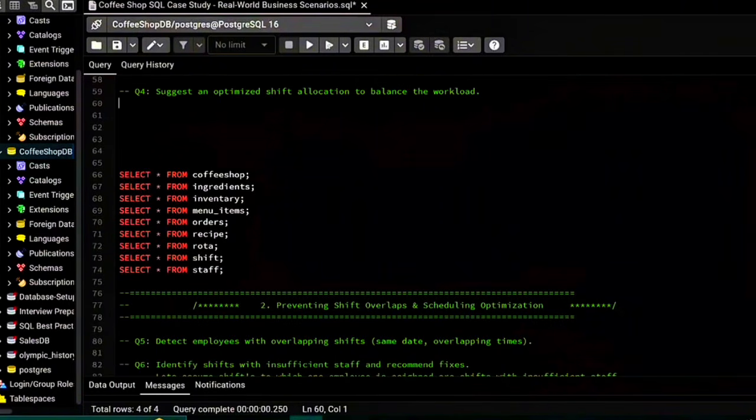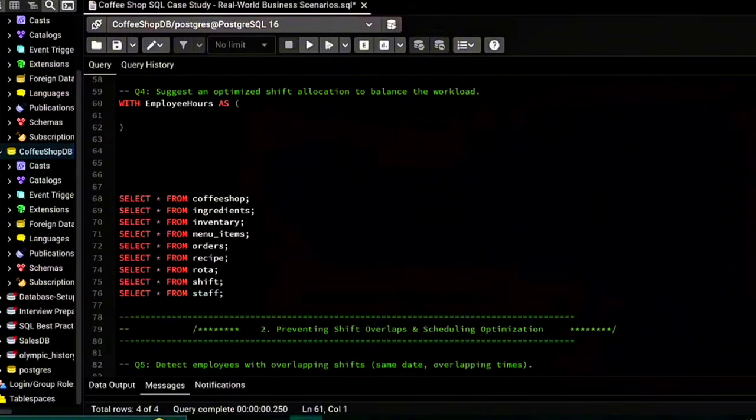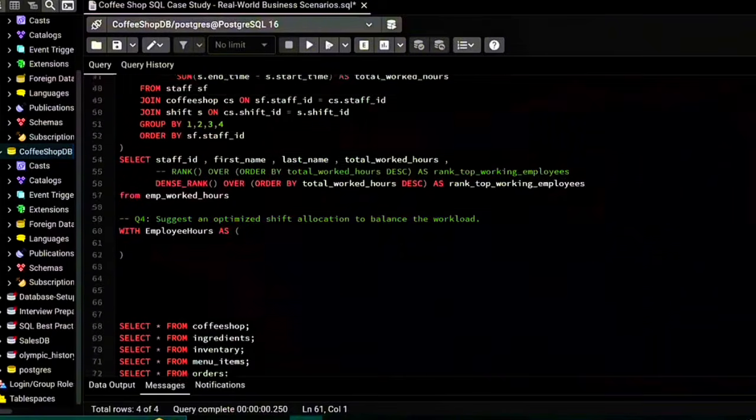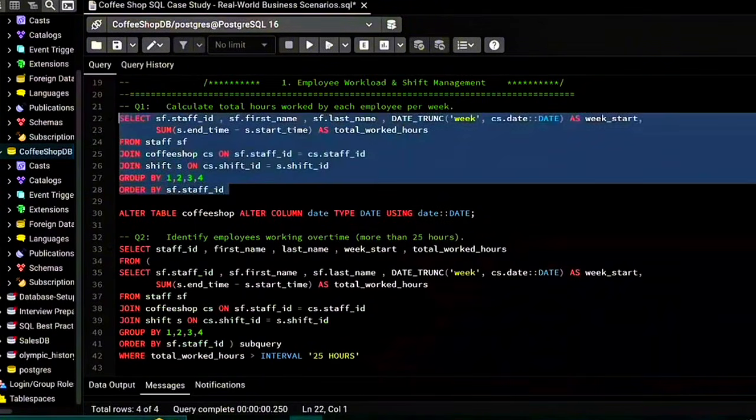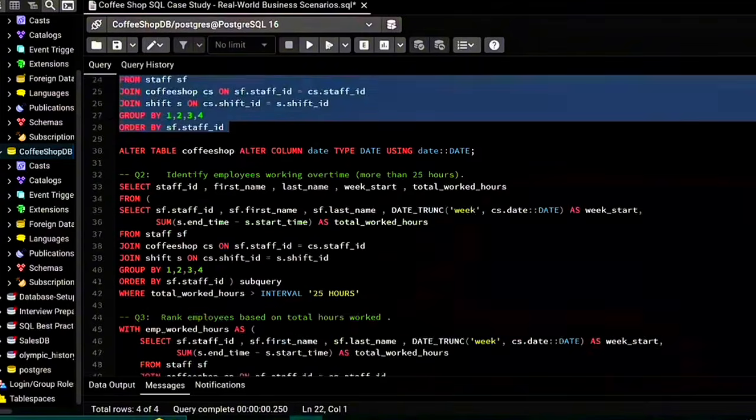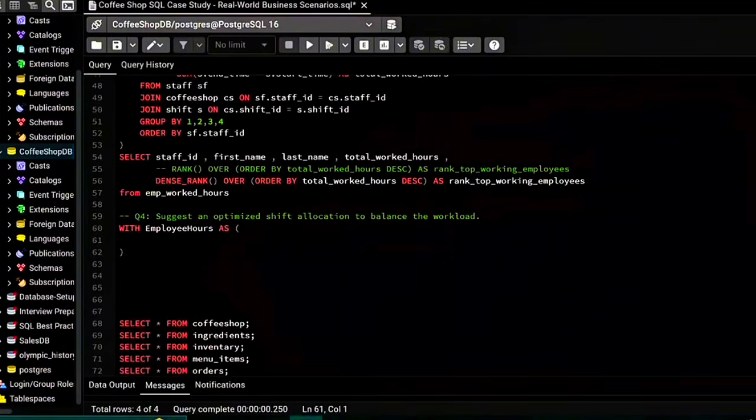So let's begin writing the query. First we will start with the with clause and name it city employee hours, employee hours as, and now we will copy the first query logic to identify employee hours. This extracts hours for a week.